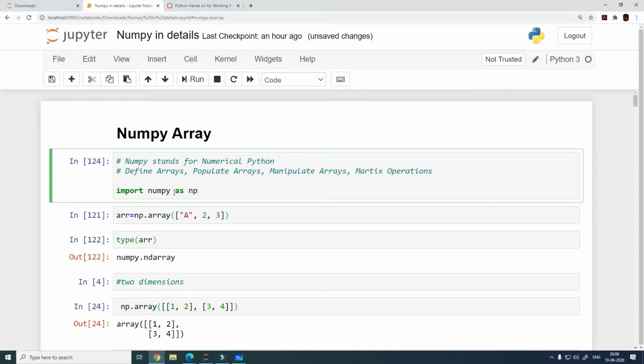Now, what do we do with NumPy, right? So we can define an array. What is an array? Let's first define what an array is so that we can understand what NumPy does and how it helps you. An array is nothing but a set of data items which are placed next to each other in the memory heap.